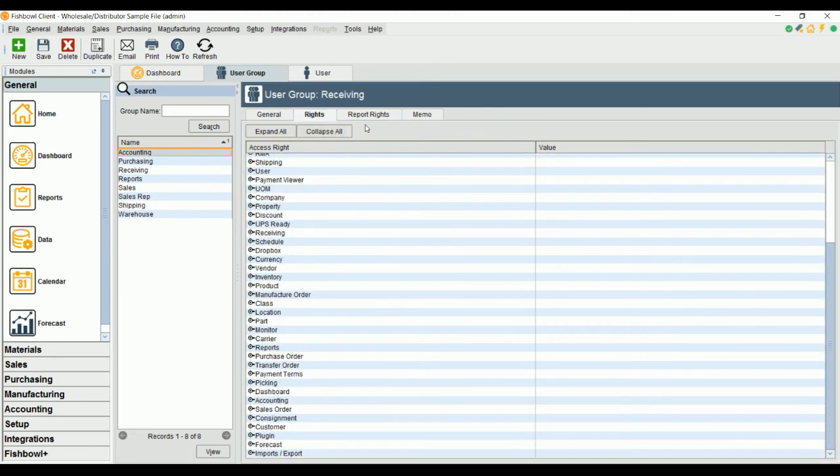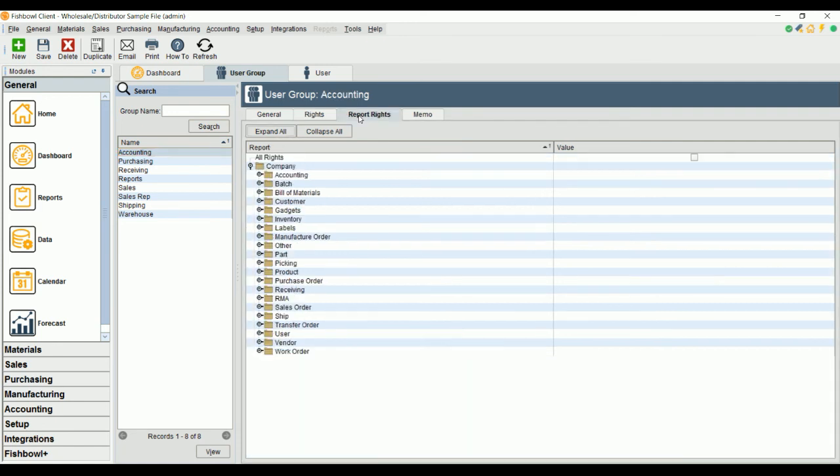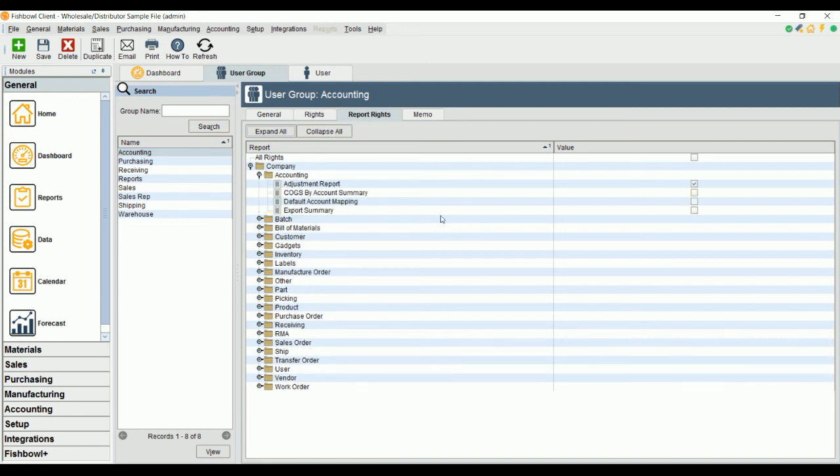But then let's also take a look at, we can't forget the report rights. The next tab over is report rights. So these are the reports that this role is going to have access to. We just looked at the screens that the role will have access to. Now we want to see the reports that this role will have access to. And frankly, in my opinion, I think the accountant should have rights to view all the reports.